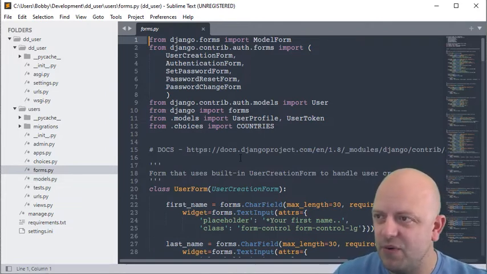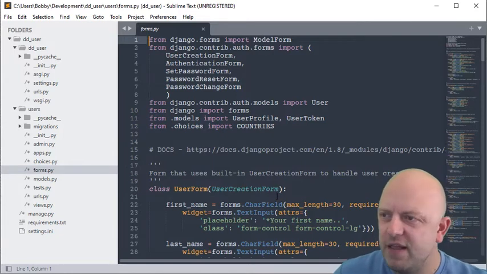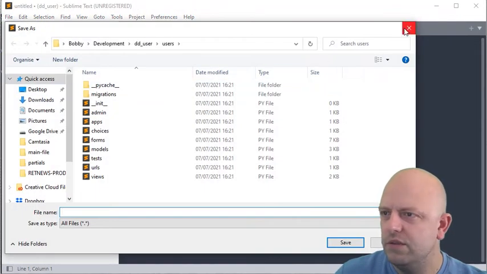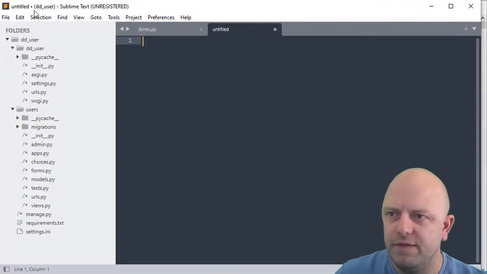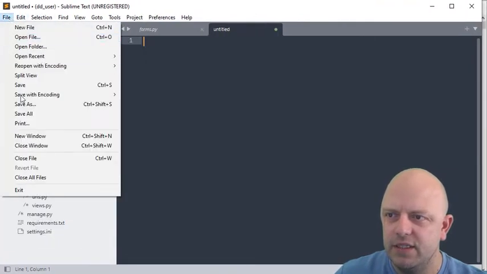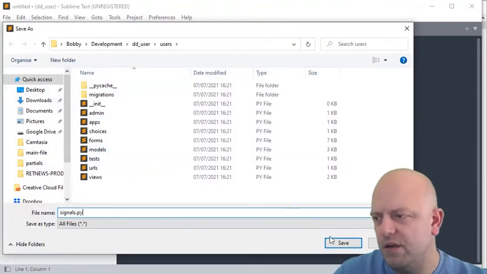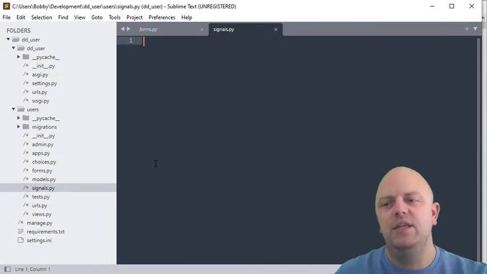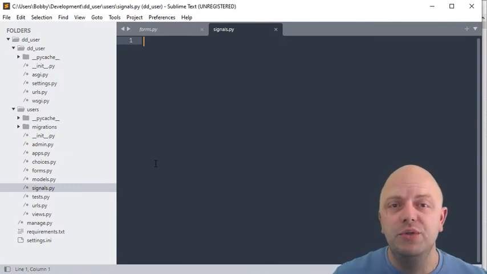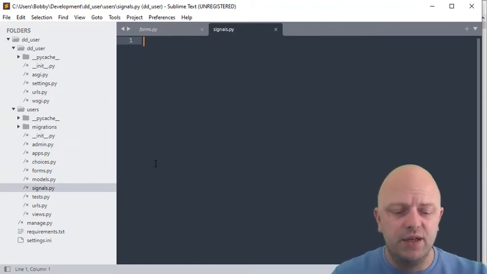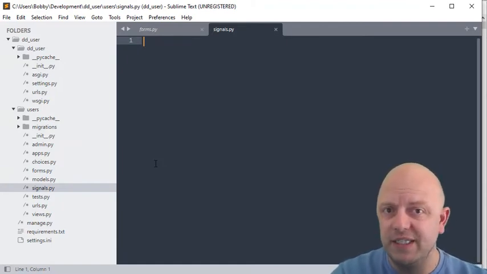So this is the project. If you've been following along, which I hope you have, let's start off by creating a signals file in the users app. So new file, save as signals.py. If you don't know what signals are, essentially we can use signals to do something when an object has been saved to the database, for instance. So this would be post save. After an object has been saved, you can do something.